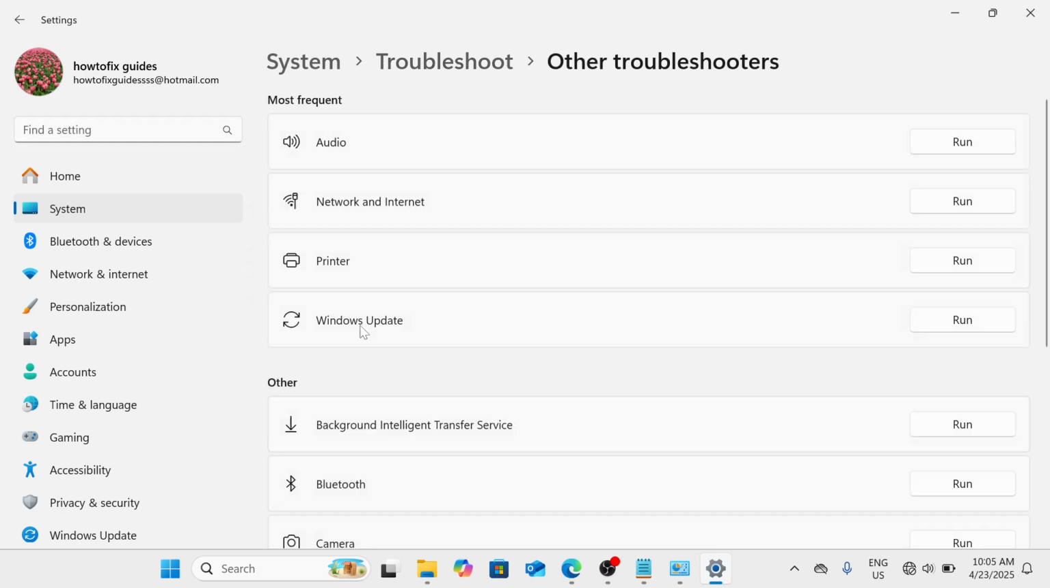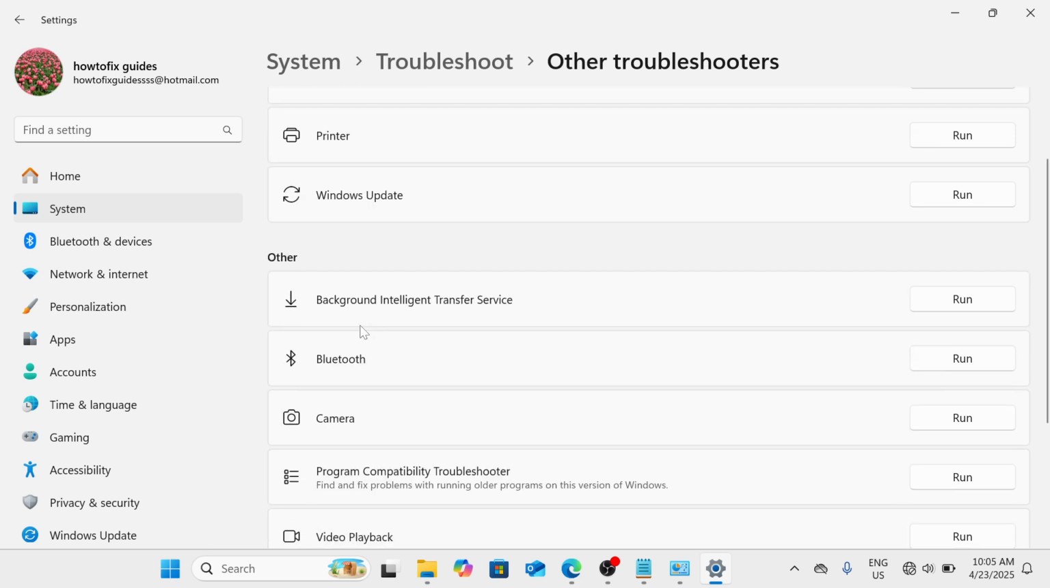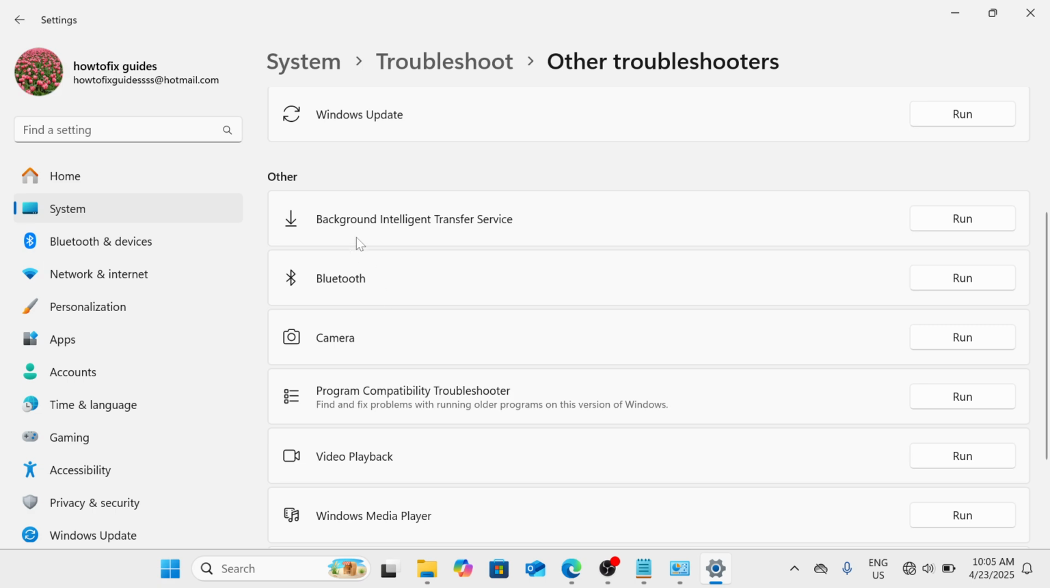So just please click on that, and then please look for the camera option or hardware and sound. Camera option here below most frequent or other section. So we have here the camera option in the other section. So once you found it, just please click on the run button here, and it will start diagnosing the problem, and it will also troubleshoot for you automatically what the problem is, and it will fix the problem.